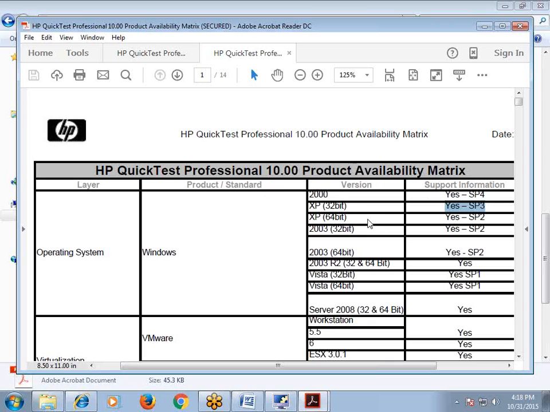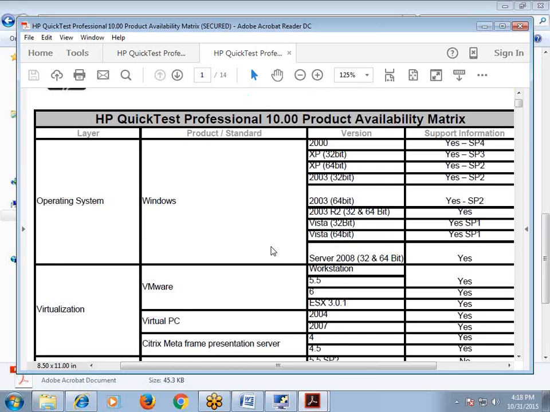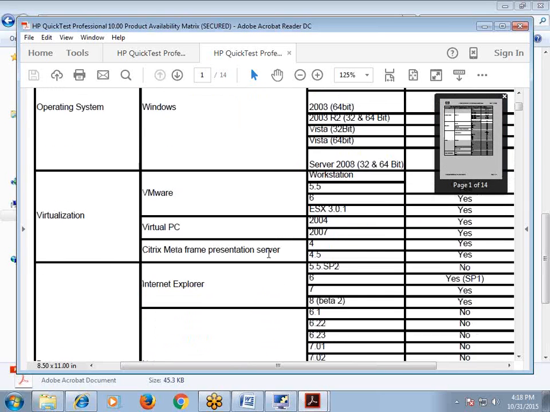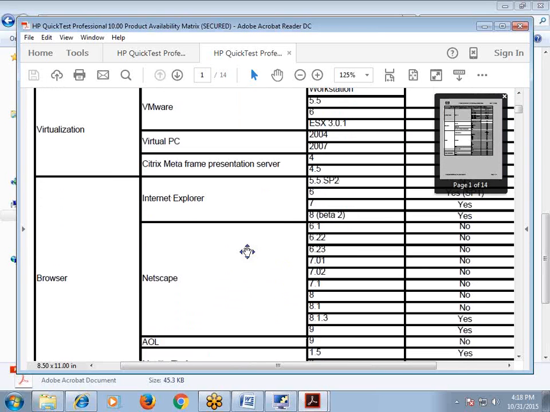But the latest version of UFT won't support XP also. It won't support XP, 2003. All these things will not be supported. It only supports Windows 7 and Server 2008. All these older operating systems, the latest version of UFT won't support. Understand? And similarly, browsers.